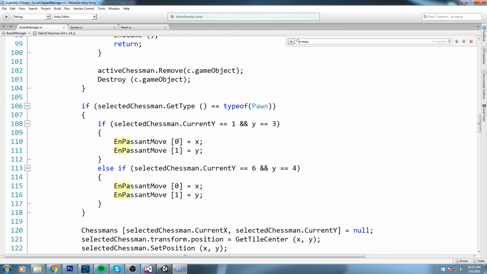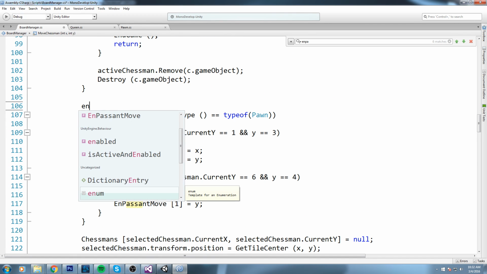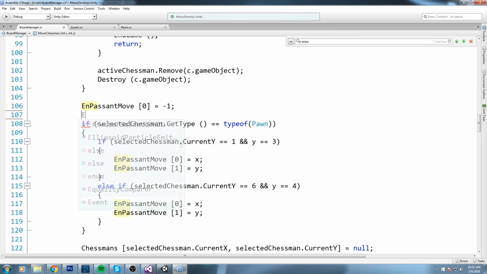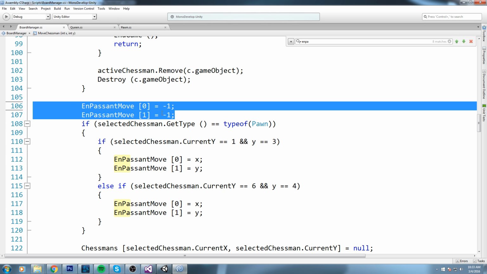So basically what we need to do is just go up here and say EnPassant move at the index 0 is equal to, let's set it to -1 so we don't get any weird error, and then EnPassant move at the index 1 is also equal to -1.